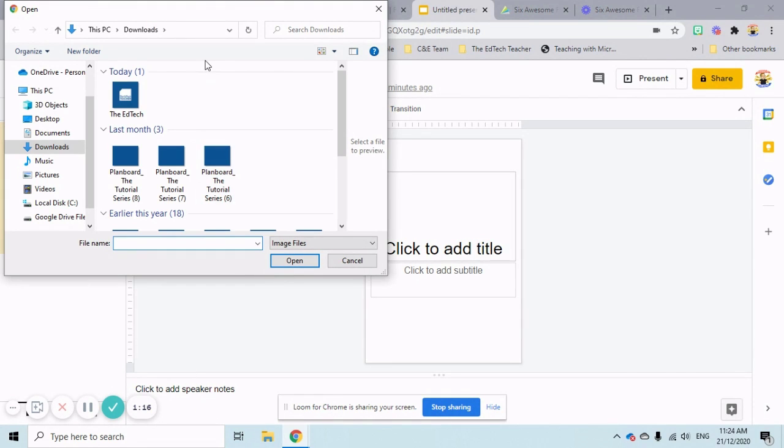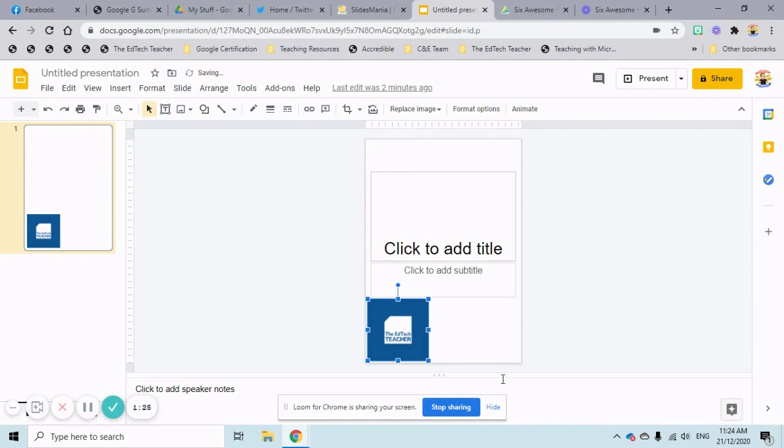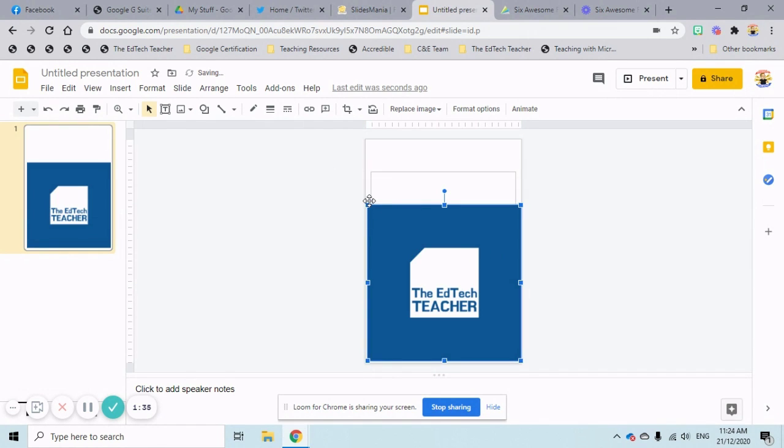So it's going to take me to my downloads and I'm going to choose this one here, which is the EdTech teacher logo because it's nice and easy, and I'm going to go open and it's going to insert it into my presentation. Now I can do a whole range of things here. I can adjust the size to make it bigger. I can move it around.